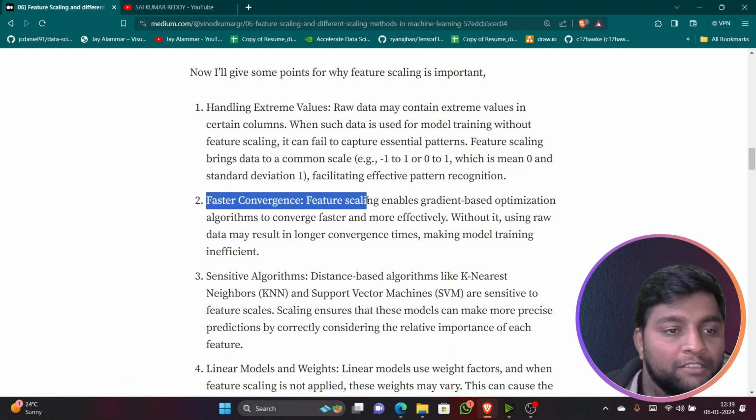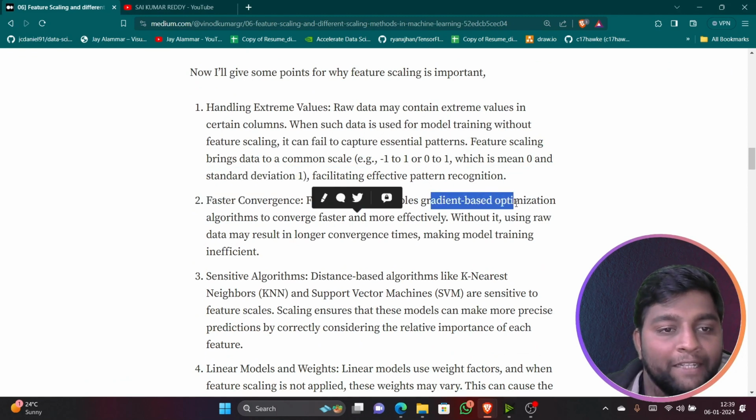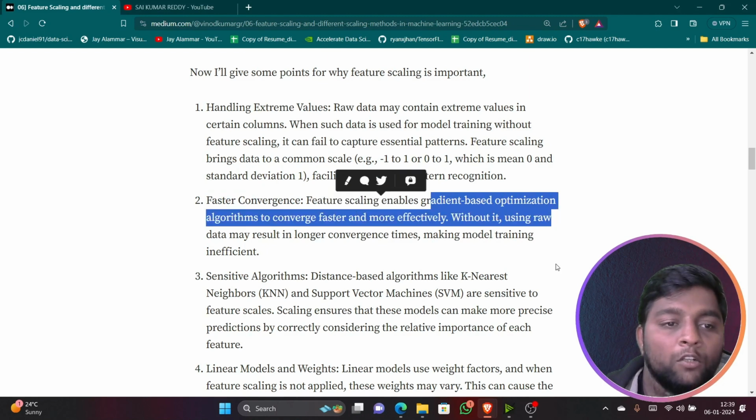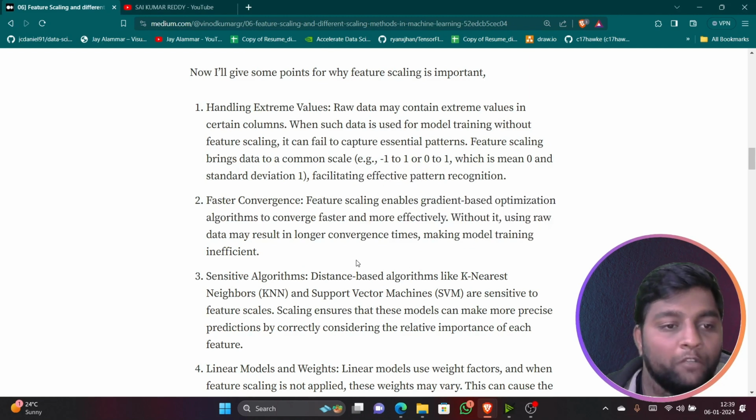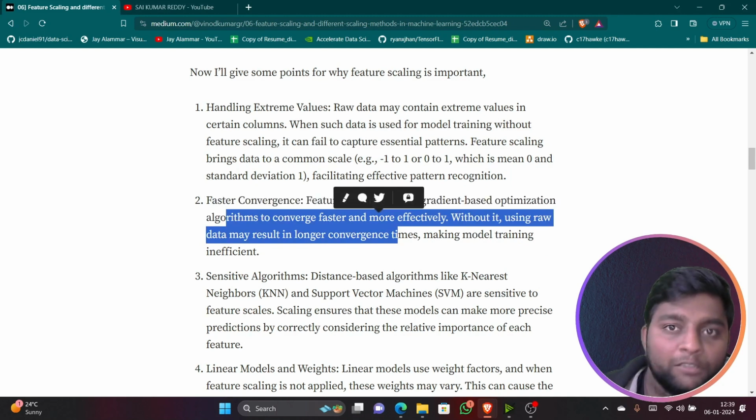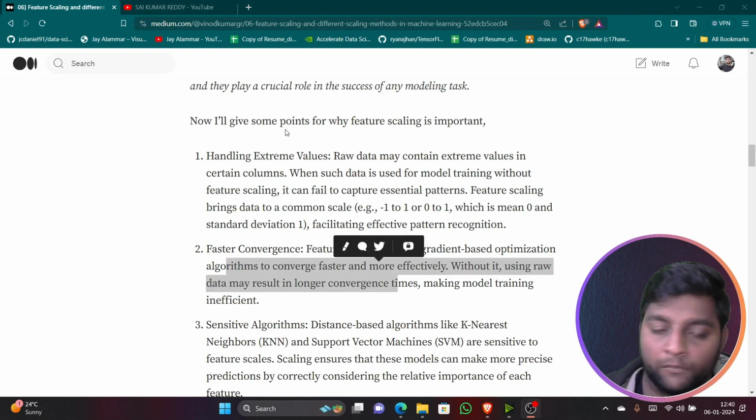Fast convergence. Feature scaling enables gradient based optimization algorithms to converge faster and more efficiently, unlike raw data, which may lead to long convergence time and make model training inefficient. So if you use raw data, there is a chance that it may take a long time, as I told you all, and there might be training inefficiency. But when you perform feature scaling, the model performance will be very good, and there is even a chance of faster training or faster convergence.